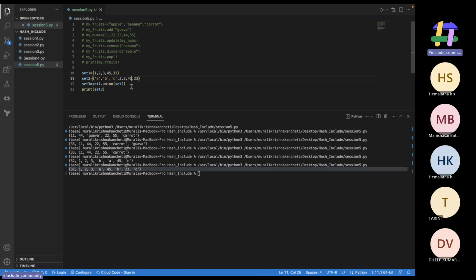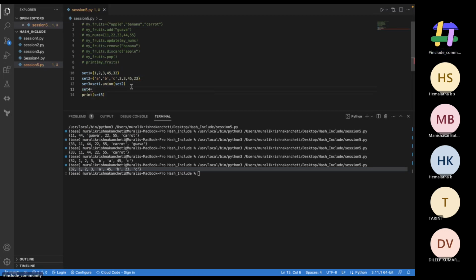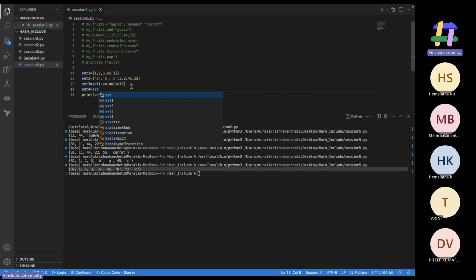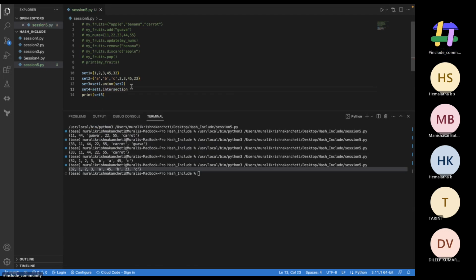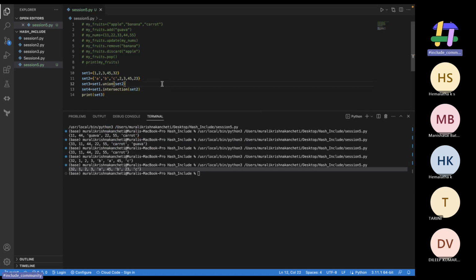Okay. And there's one more method called intersection. Let me show it in set 4. I want to find the common elements. We can use set1 dot intersection set2. Okay, let me print our set 4.